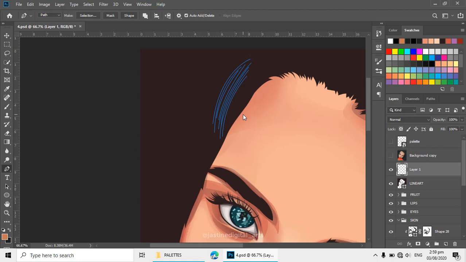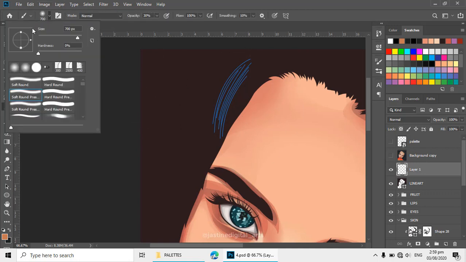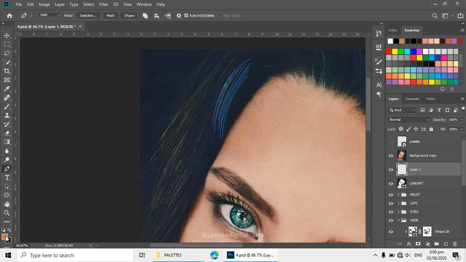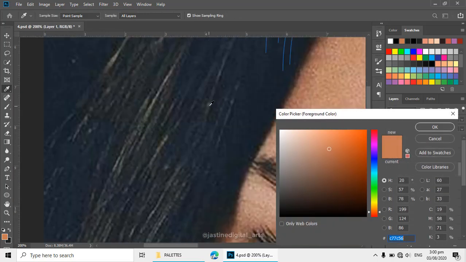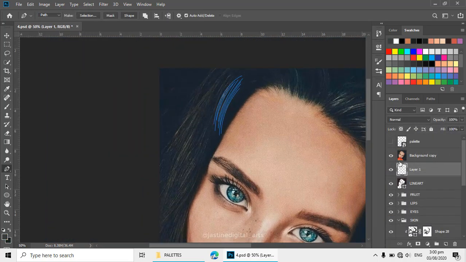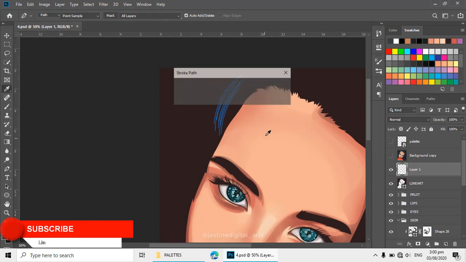Then let's hide that. Make sure yung brush natin is yung hard round, yung nasa gitna. Reduce this to maybe 7 or 6, 7. Then palitan natin yung kulay. Let's try to color pick na lang siguro sa image. Maybe this one. Then let's try to stroke path.